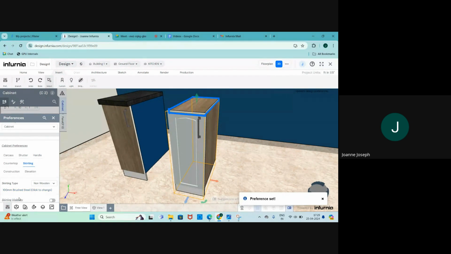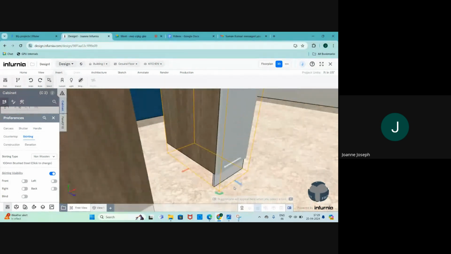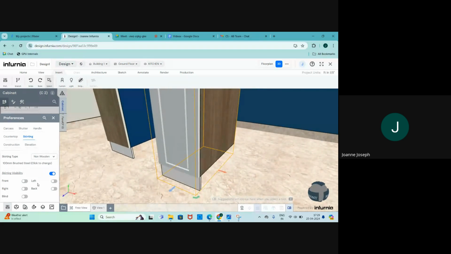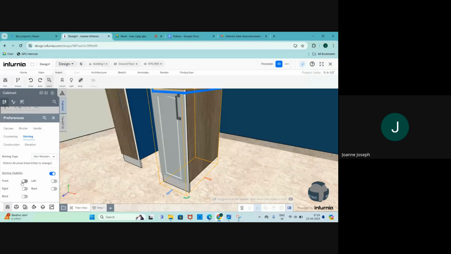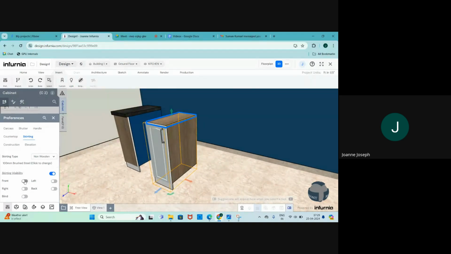And skirting visibility is also there. When you switch on this toggle, you'll see that you can switch on the skirting from all sides. Right now it is just by preference set in the front. But if you want, you can set this for left, right, back as well, and for the blind side as well. Normally by default, it is only set for the front. So I can keep this front on. So this is for skirting itself. Construction we can gloss over for now because most of these have already been set in the admin portal.